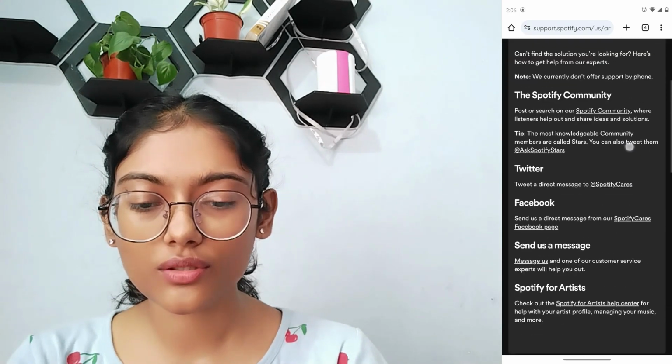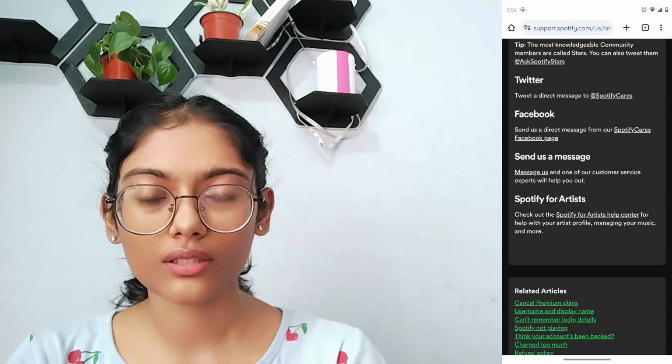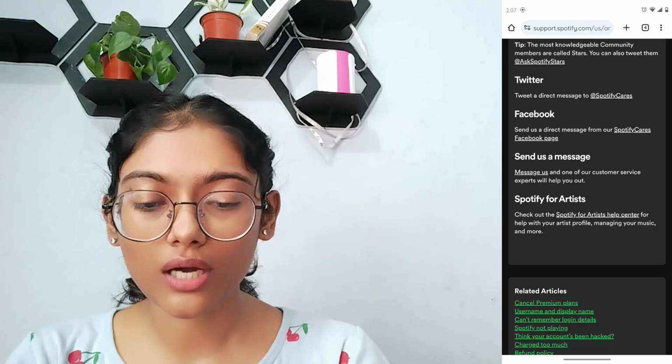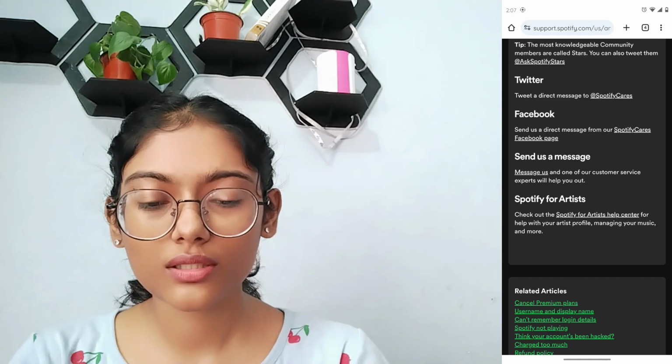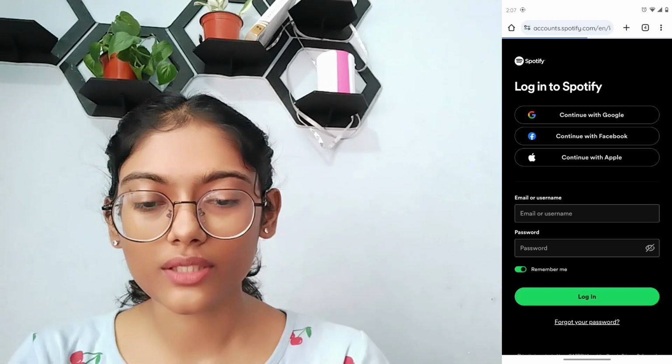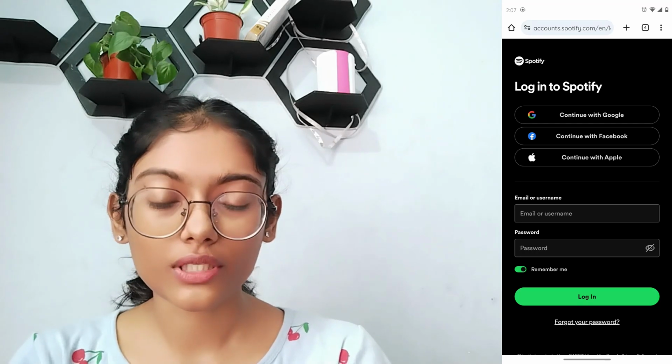And then if you simply scroll down, here you will have send a message option, right? And under that you will have message us, which is underlined. So you can simply tap on that, and here it will take you to this page, right? So here you will have three options, or you can also say four options.